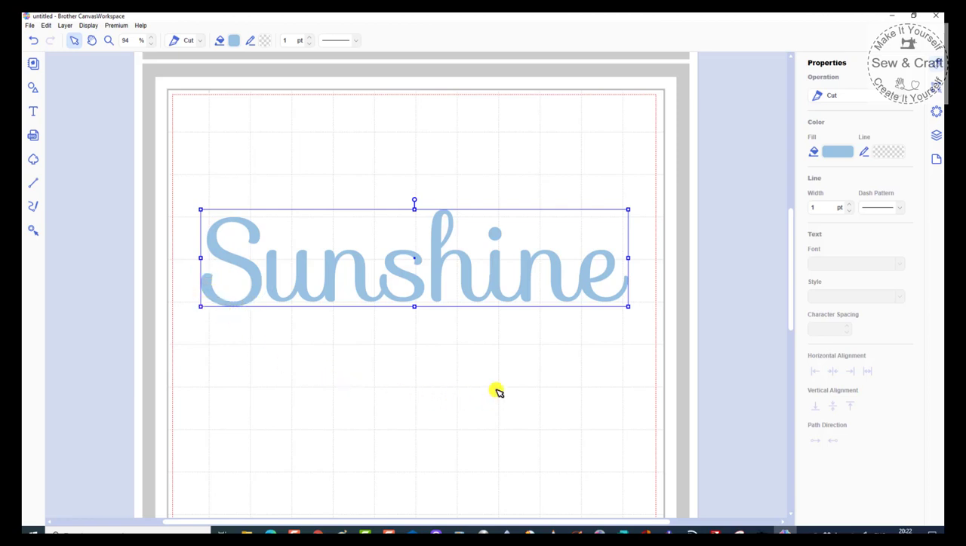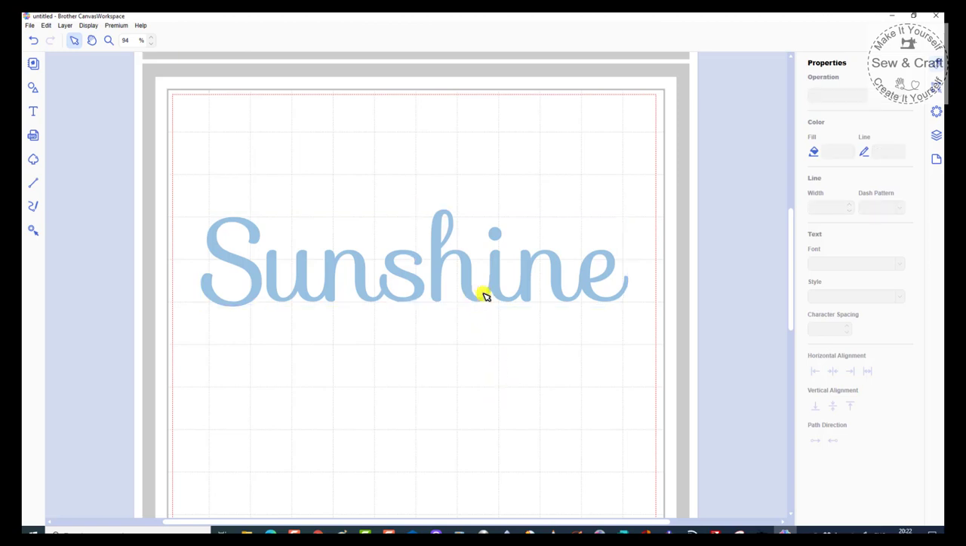So that is how you use those tools. So play around with those as well, because there are lots of interesting things that you can do once you know how to use your Canvas workspace and then transfer the information to your machine.